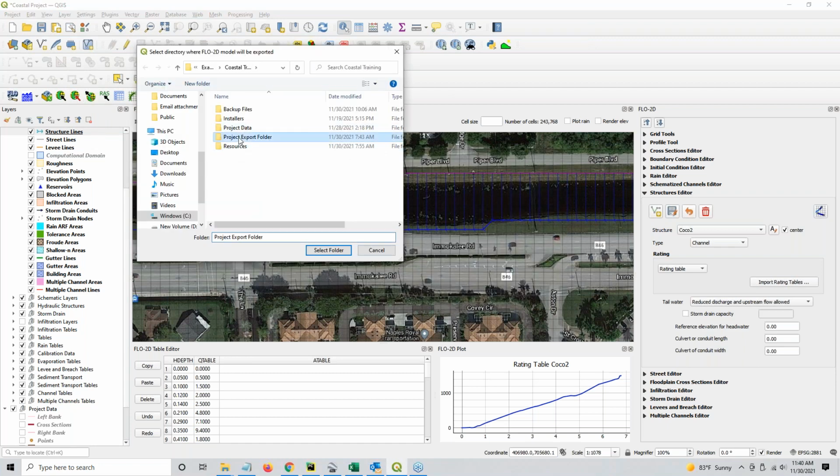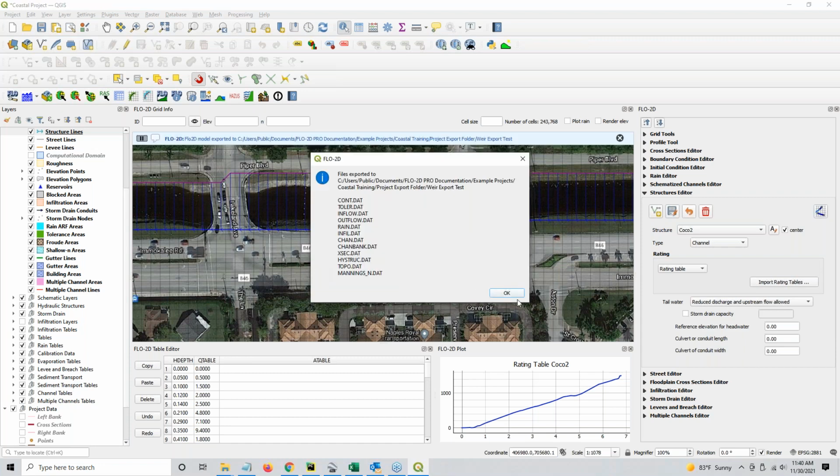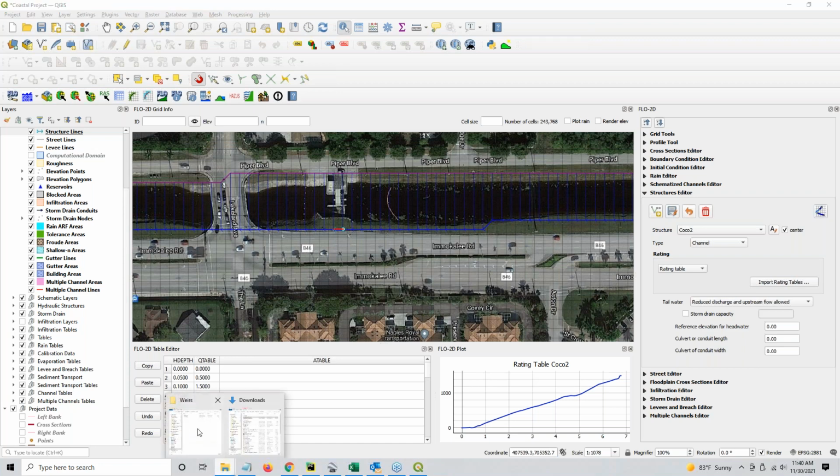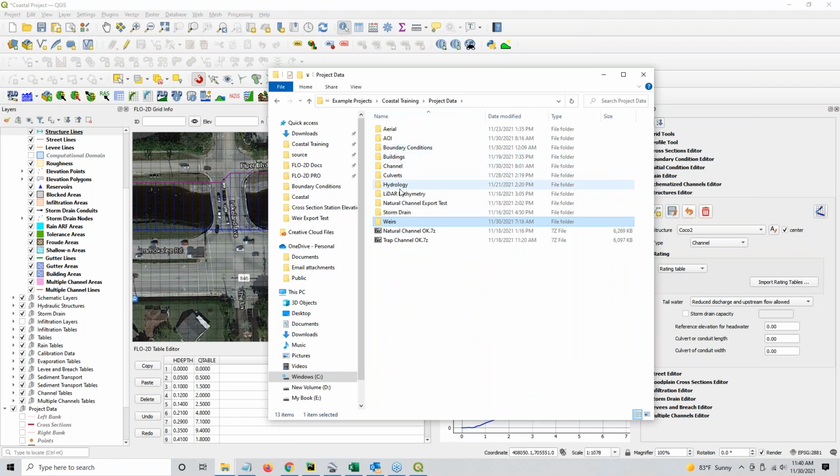Okay, so I got my project export folder, and I'm just going to make a new folder called the Weir export test. I've already done it, so I want to come over here and select the folder that will export the data. I guess I can do that. Yeah, I think I can do that without hurting my data. It's going to tell me when it's done. The project is getting big, so it's taking a little bit more time to export.